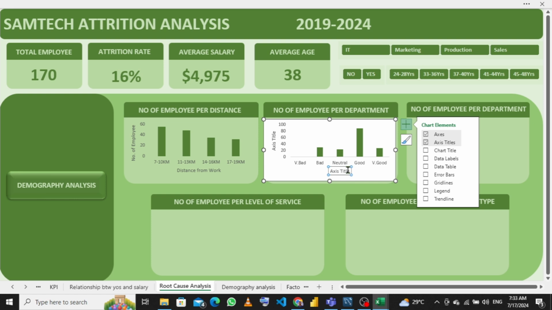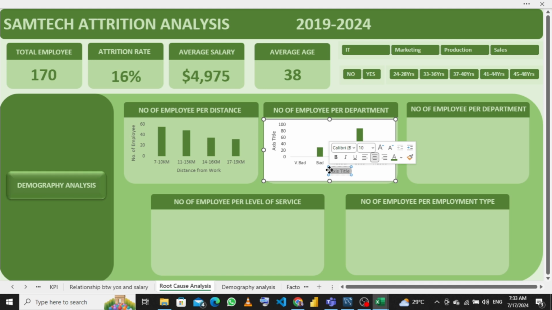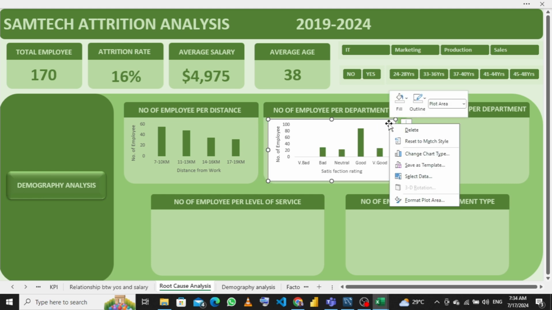So let me just adjust the axis: satisfaction rating. I'll come here, I'll put this to number of employee. Alright, I'll just adjust this a bit. I'll right click here.